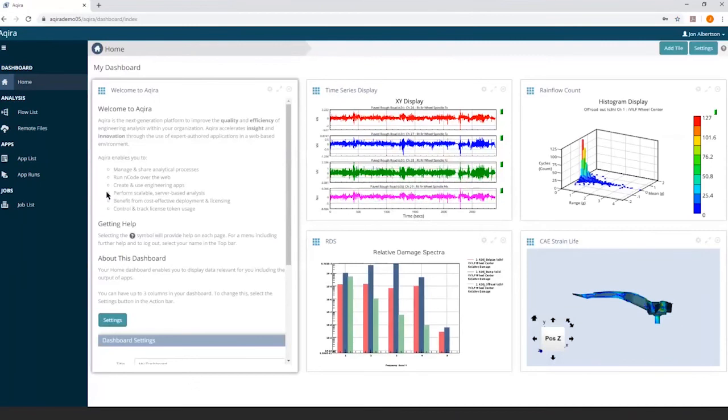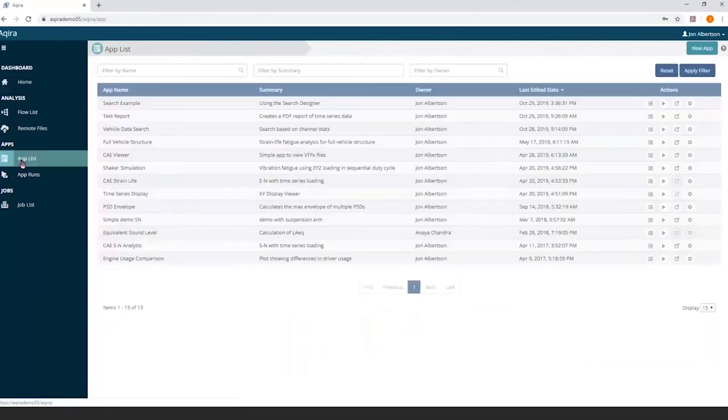Every user gets their own configurable dashboard. You can show results there. These are interactive results that you can work with. But in this demonstration, I'm going to go straight to what we call, under apps, the app list. The app list shows me a list of available apps that either I've created or have been shared with me that I can therefore run.